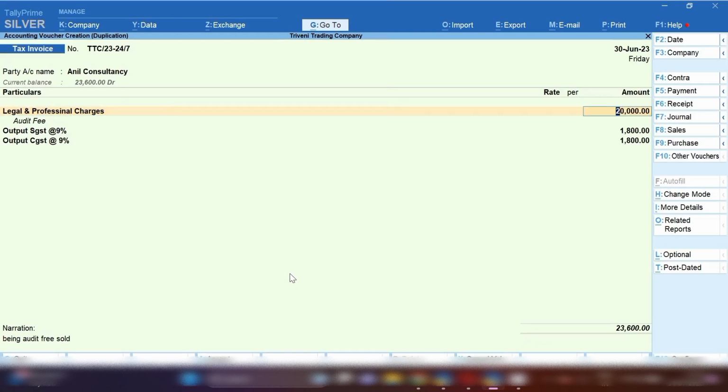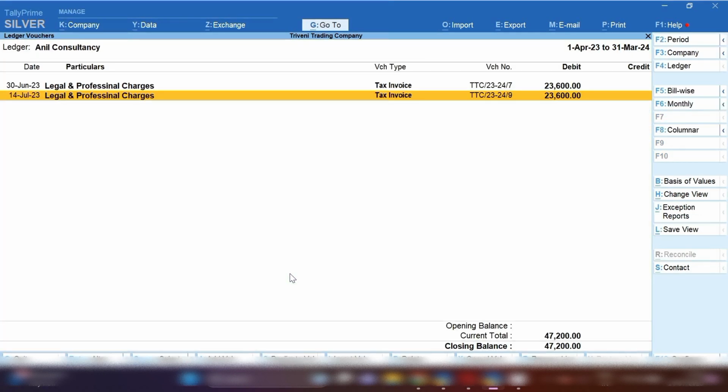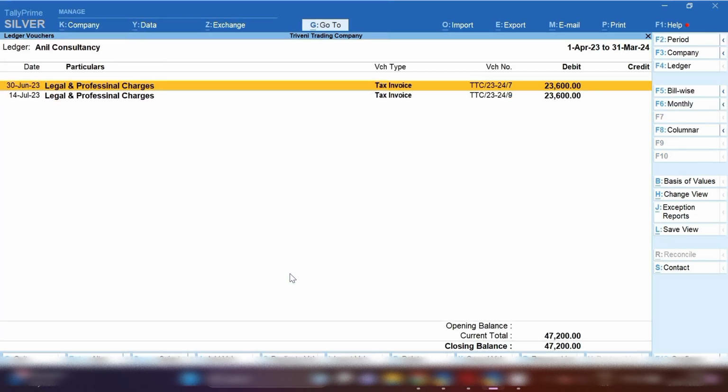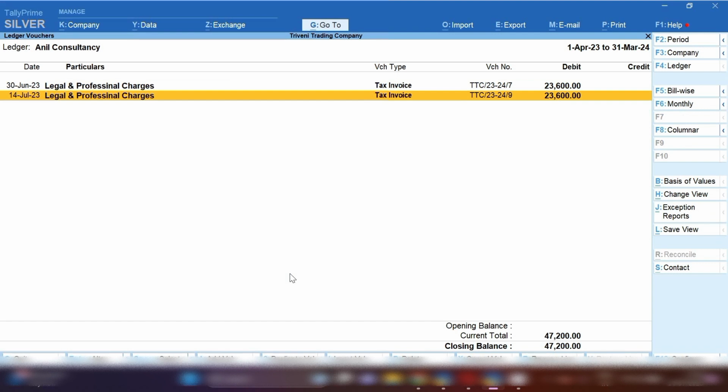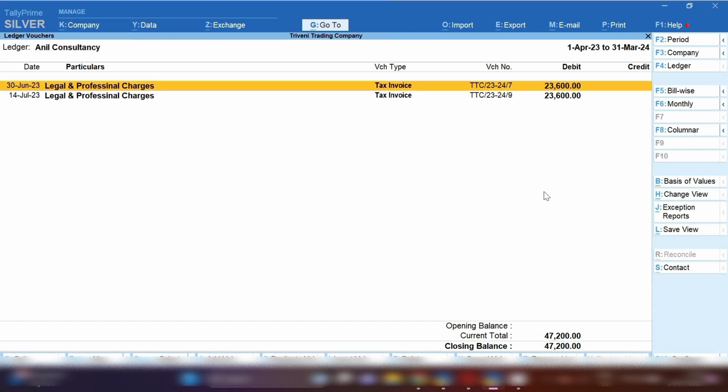So you can change only the amount here, and you can save as it is. And you can change your narration, in which kind of services you are going to sell in this invoice. Now you can see there are two invoices we have booked, for the month of January and for the month of July.